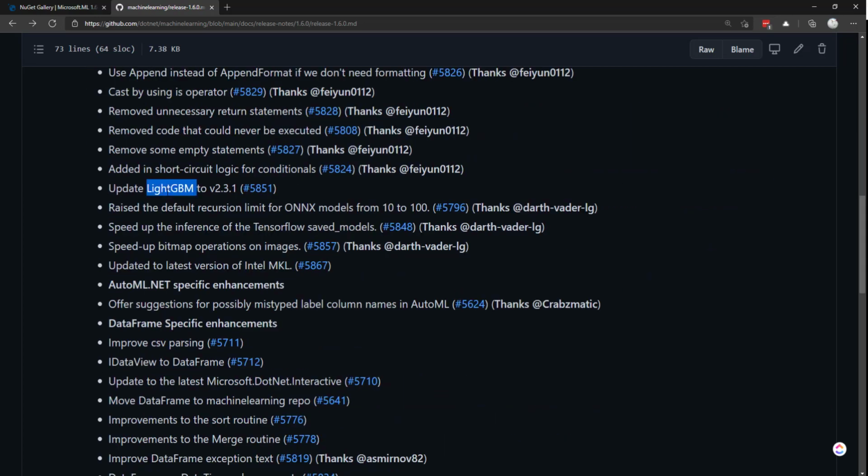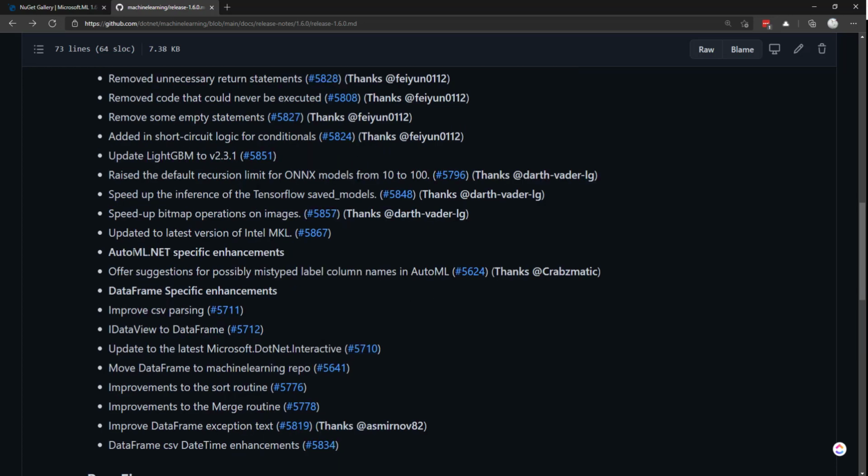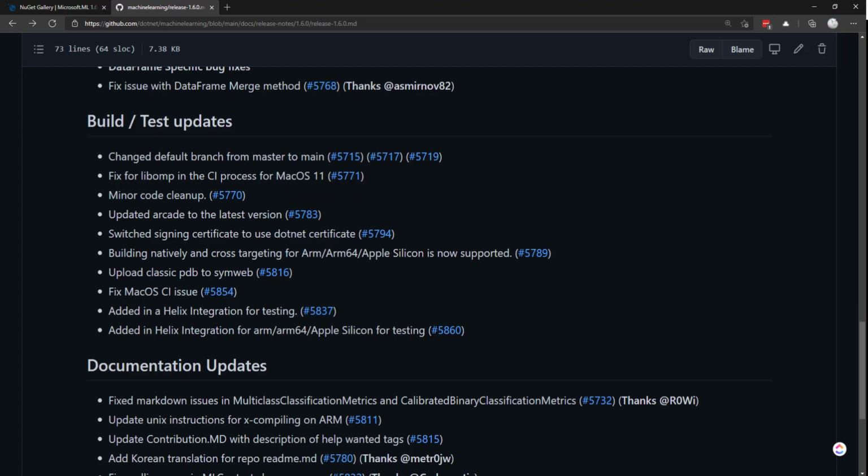They updated LightGBM to a newer version, so this should help with any other algorithms that use GBM, and should help with performance and accuracy and all that. AutoML enhancement, it offers suggestions for possibly mistyping the label column name. So if you mistype it, it will give you some suggestions on what the label column name will be. Quite a few build updates here.